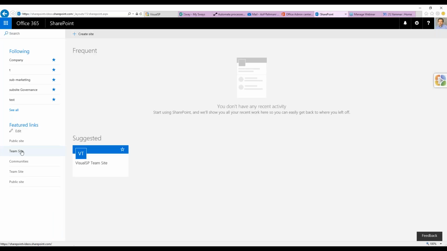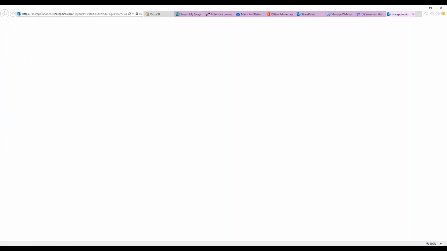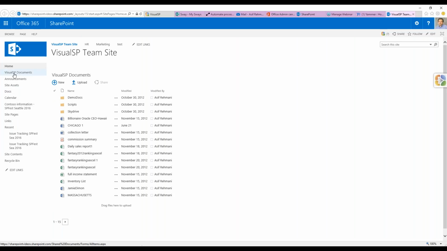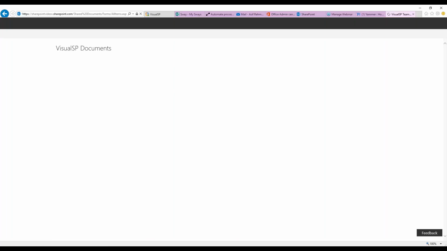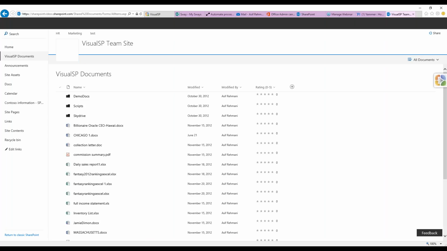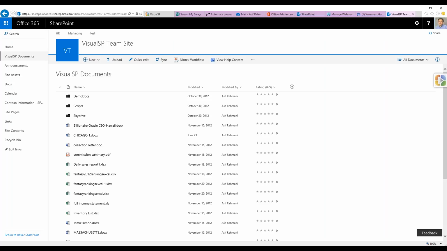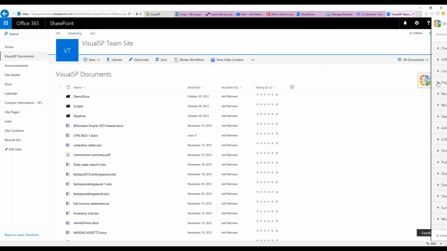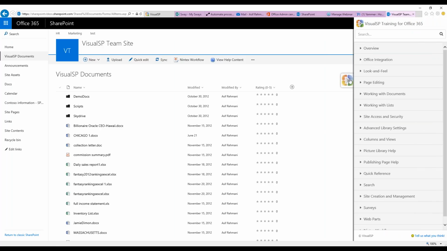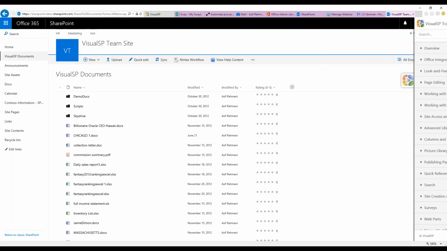I'm going to go to a team site. So same team site, and I'm going to go to the document library, which of course looks very different from what you were used to for so many years in SharePoint. But now it's a modern look and feel, right? And here's our tab. What's going to happen later, not yet, but later, is it will show only document library specific help and training to users. Absolutely.